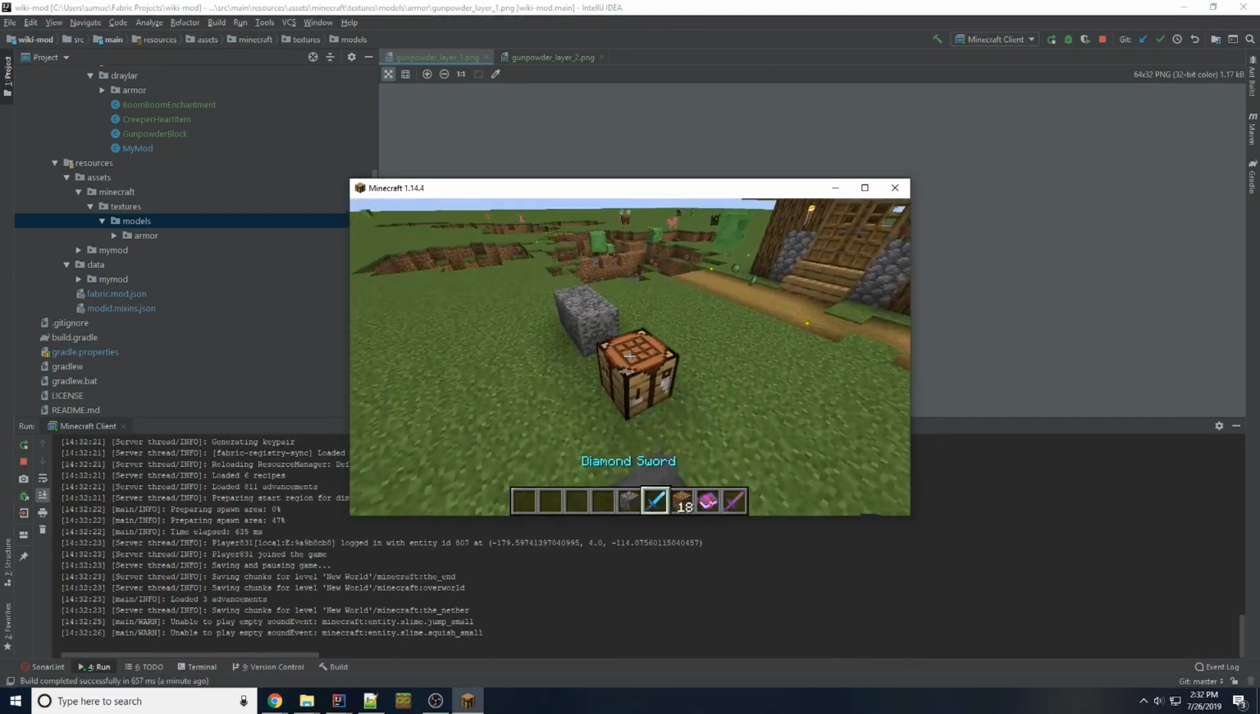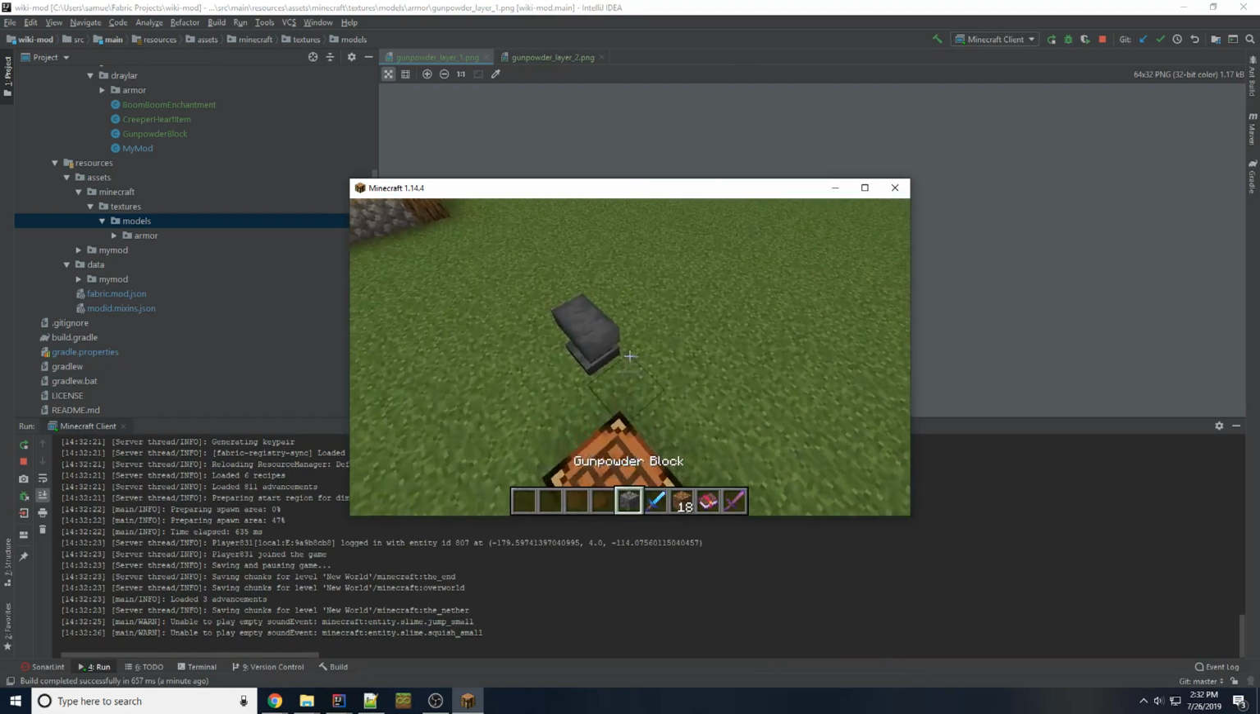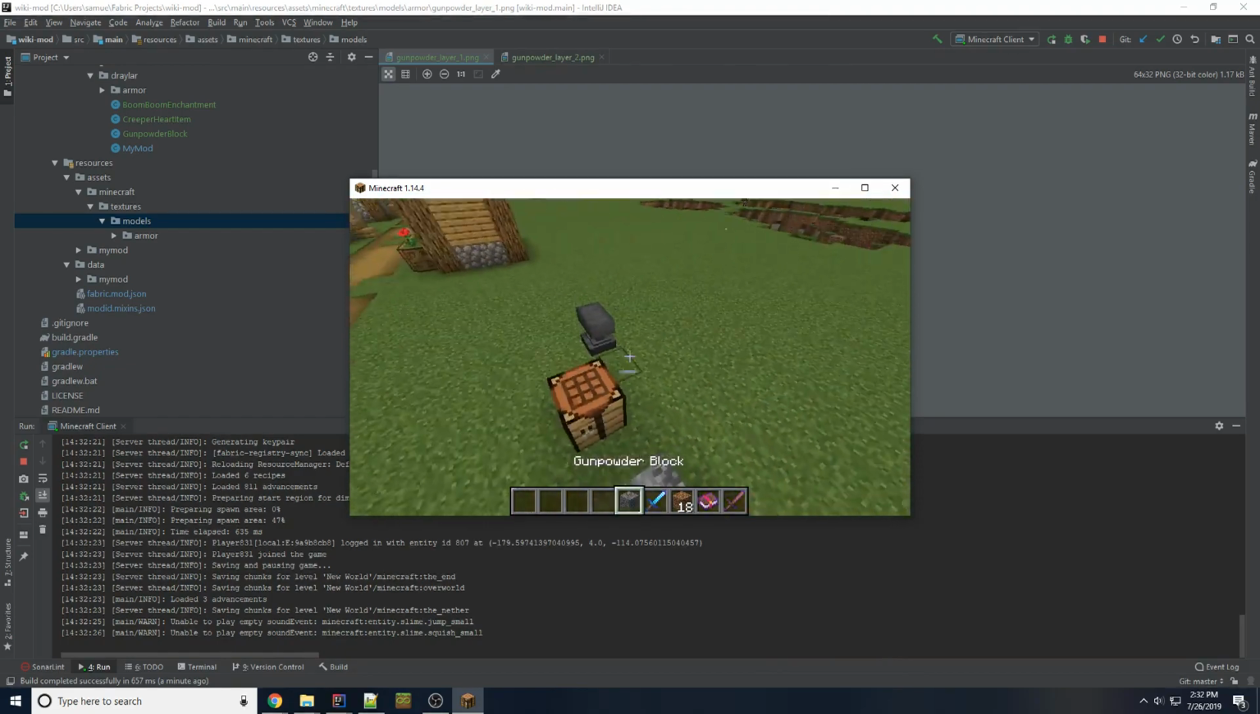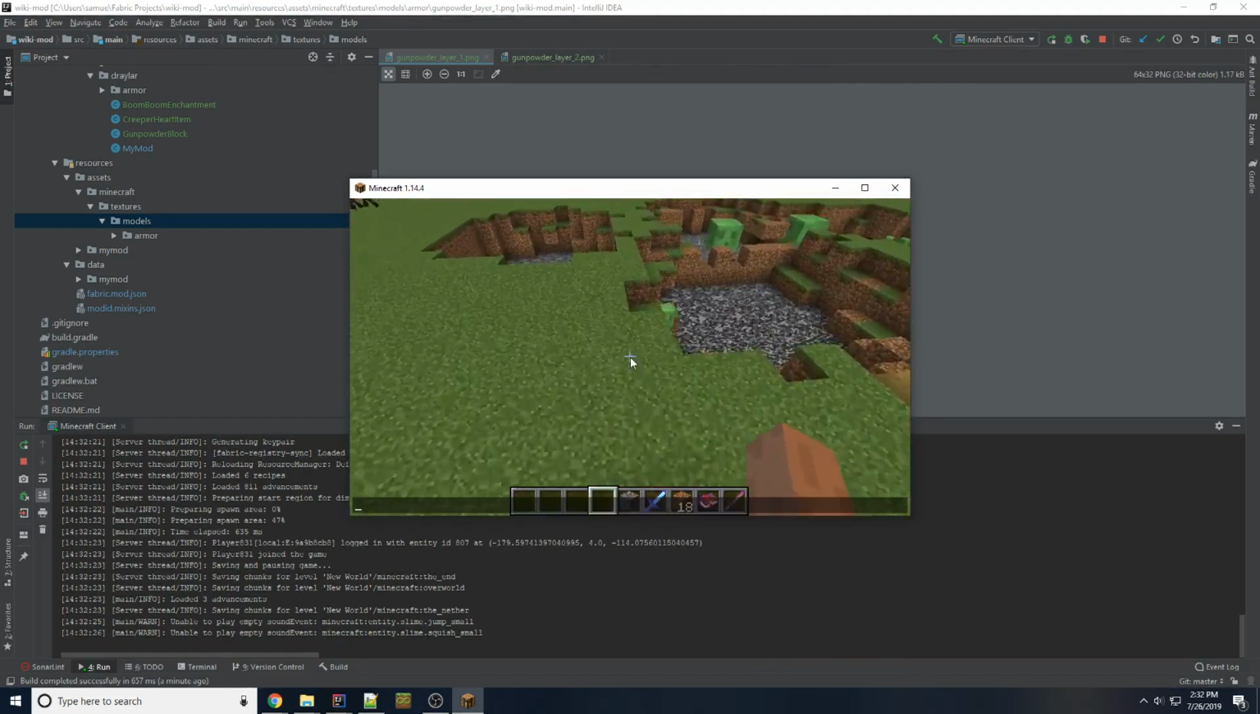Next tutorial we'll look at adding a bit of fun functionality to our custom armor through mixins. So look forward to that.